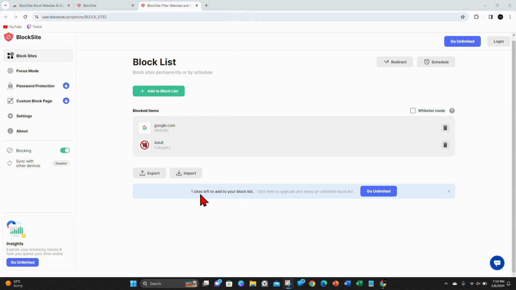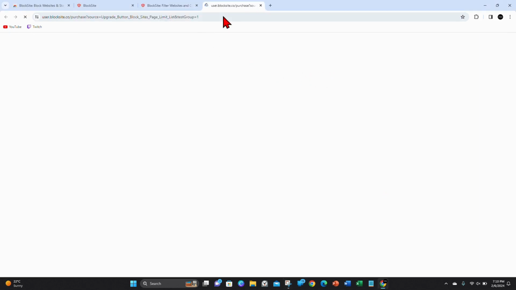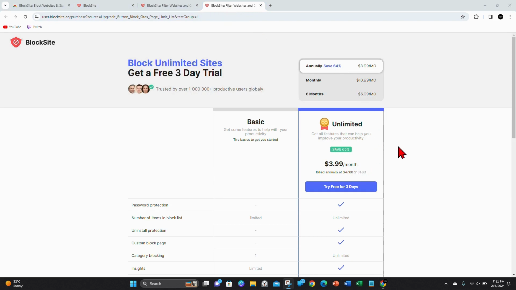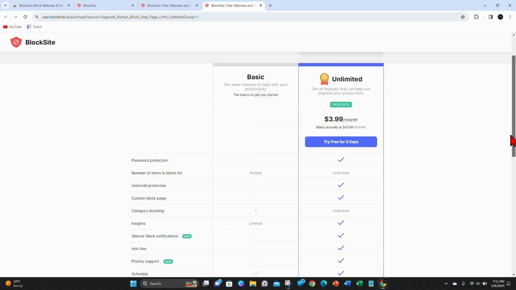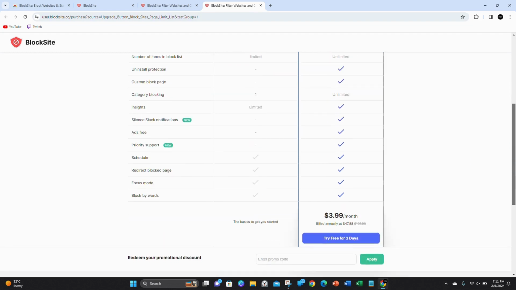take note here, it says one site left to add to your block list. Click here to upgrade and enjoy an unlimited block list. So if you need to add more than 3 sites, you got to upgrade. Yeah, so you can upgrade to unlimited for $3.99 a month, or you can try free for 3 days.